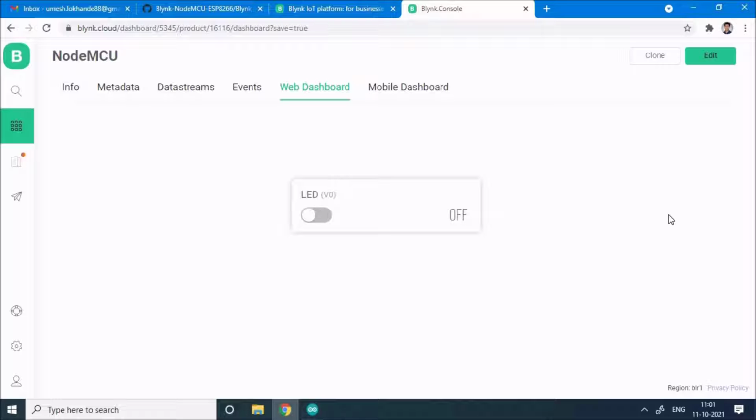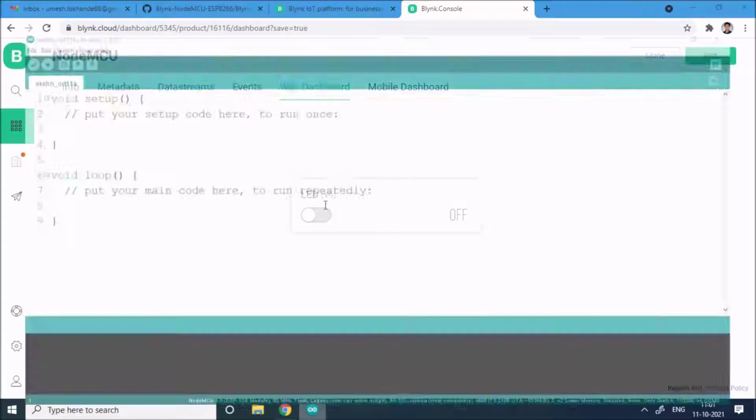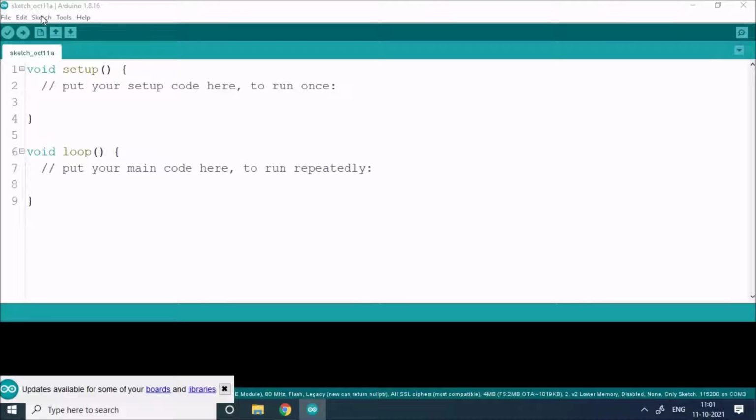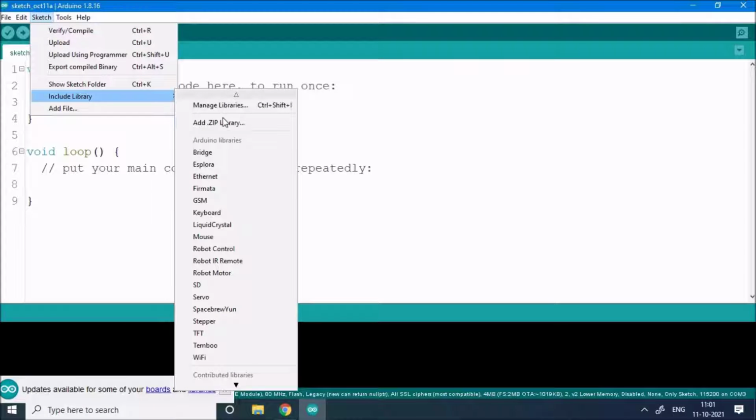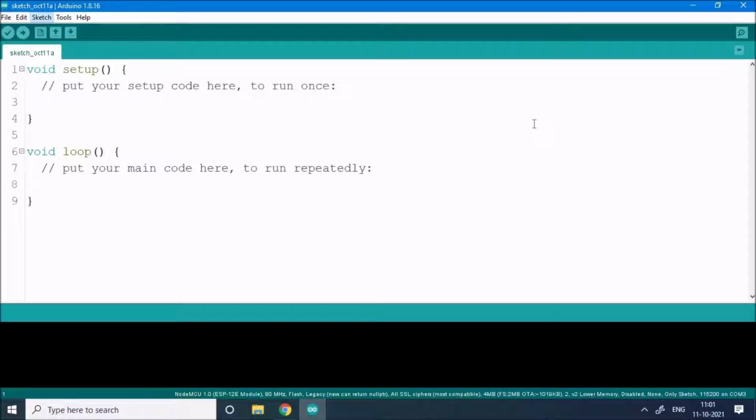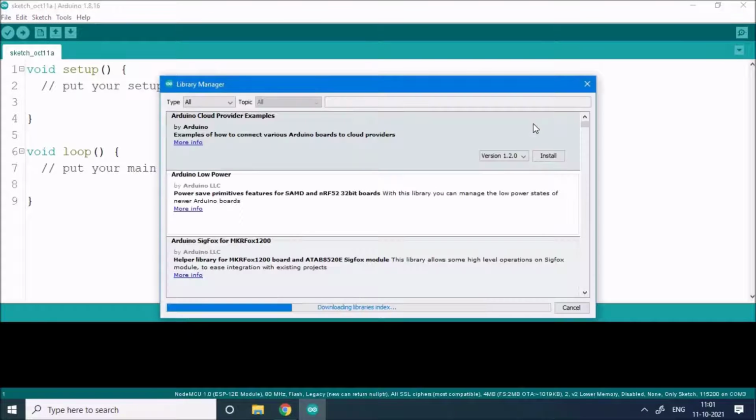Now the next step is we have to write an Arduino program. So we will be using the Arduino IDE to write a C code for ESP8266. So we have to open our Arduino IDE, and we have to go to Sketch and then Include Library, and we have to click on Manage Libraries. Because we need to use some examples and libraries from Blynk, we have to install the libraries in the first place.